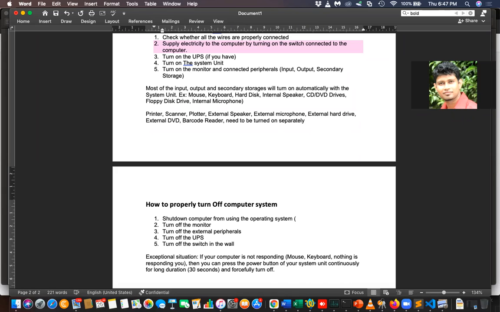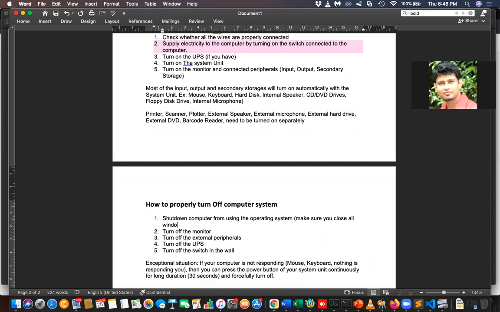I'm going to add: make sure you close all windows and save your work. So before shutdown, you have to make sure you have closed all the windows and saved your work. Then you can shut down. That is a very good thing. We can add that to our note.